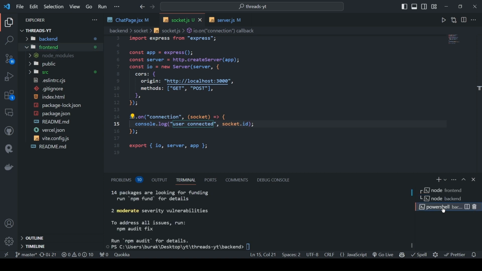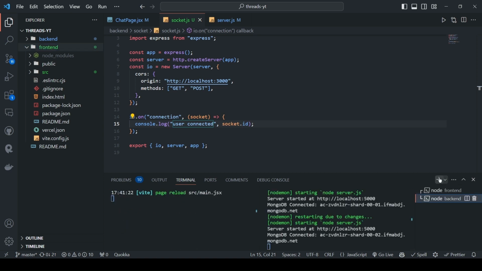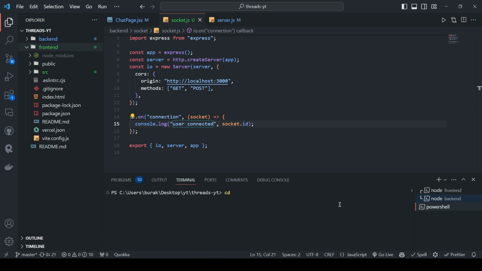And here, let's kill this terminal and create a new one. We will just say cd frontend and then npm install socket.io-client. So we're gonna press enter to install that package.